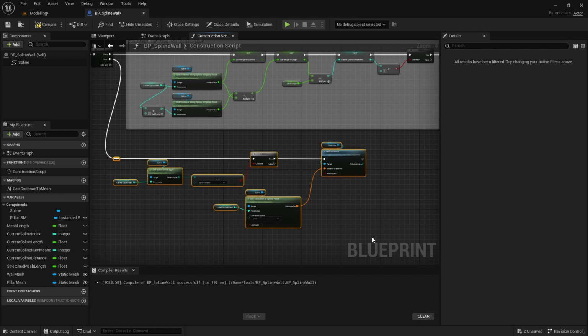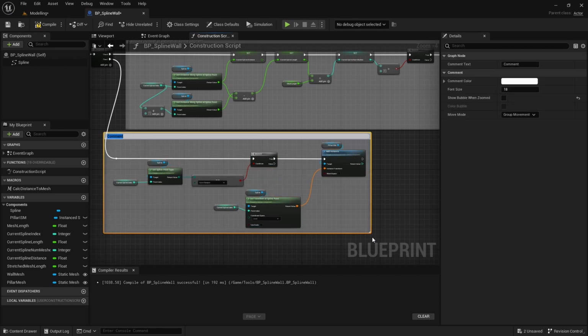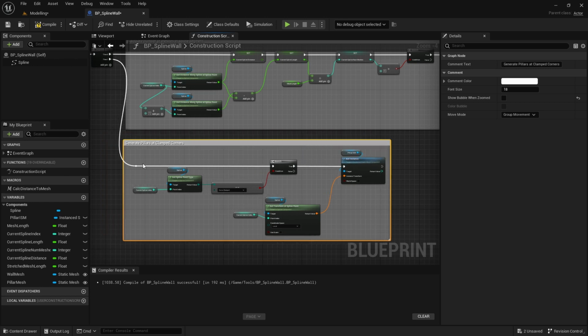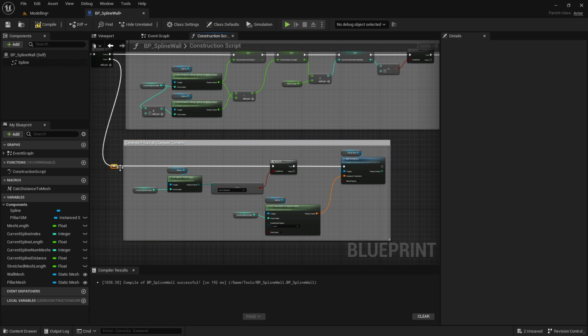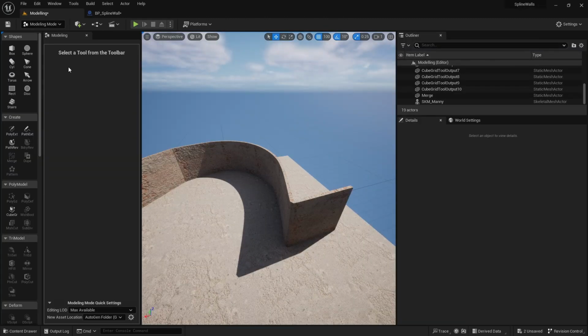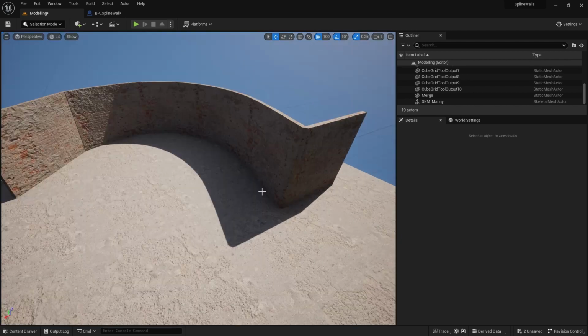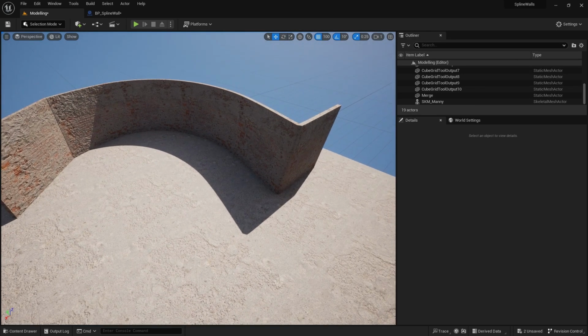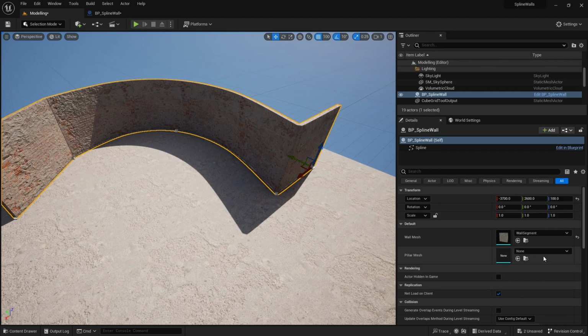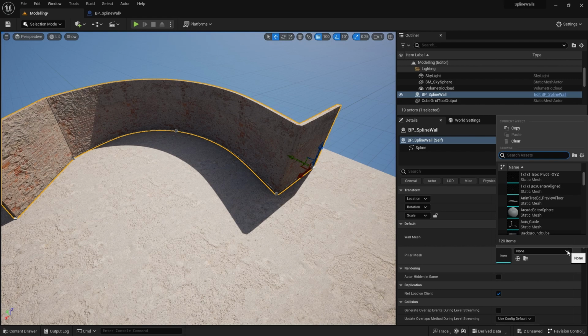So let's click around here and call it generate pillars at clamped corners. Okay, and neaten it up. Okay, F7 to compile. Let's go back to our spline here. So actually let's come out of modeling mode so we can see a bit more. Right, select our spline. And at the moment you can't see anything here, but we haven't selected a pillar mesh yet. So in this drop down here, let's do pillar and select our pillar.